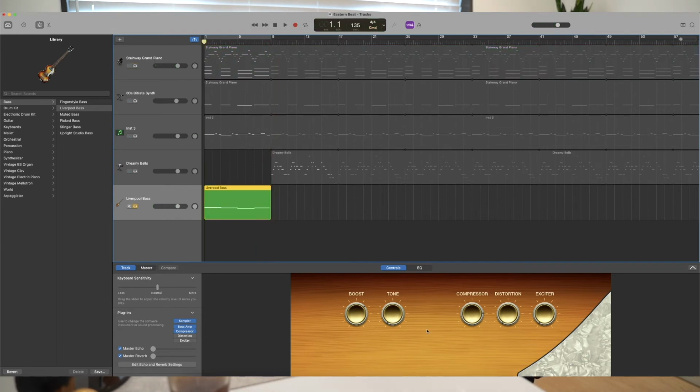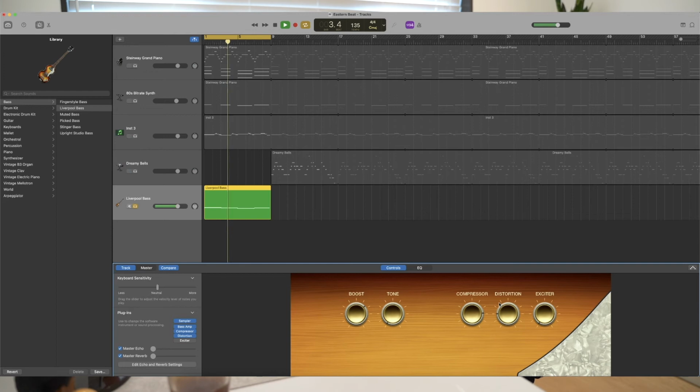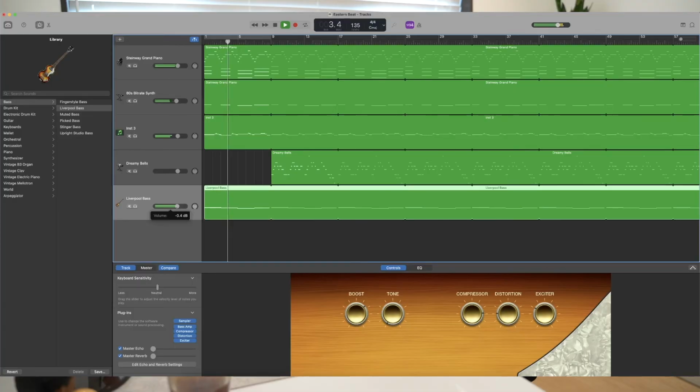Let's just play around with the bass sounds a bit. Distortion up. Maybe just a bit. Tone. That's it, now we just need to add the drums.